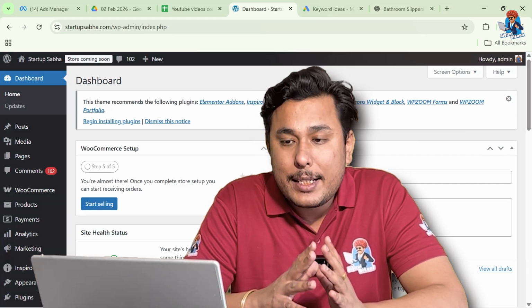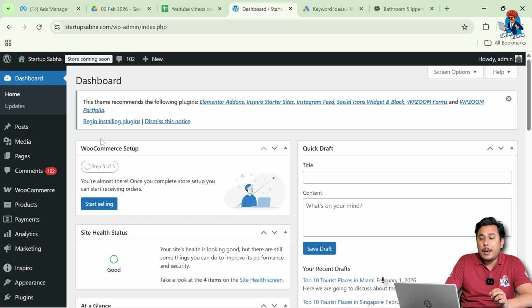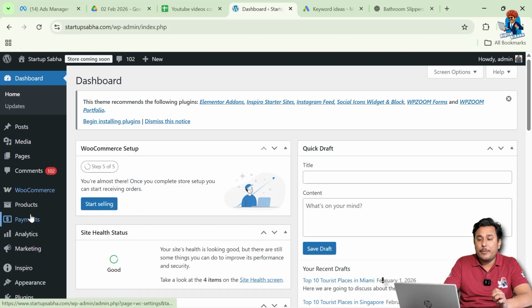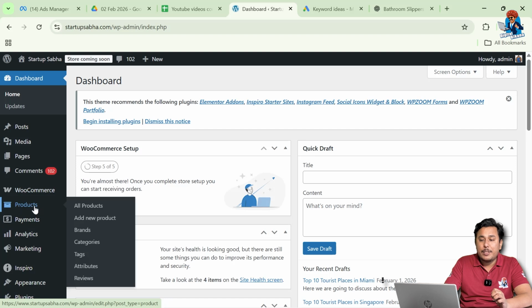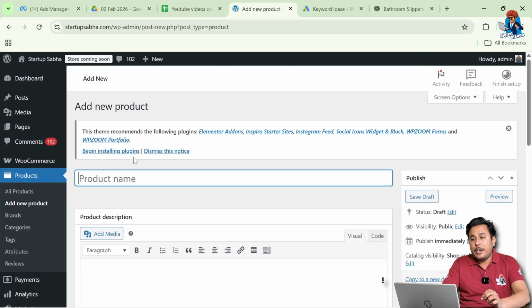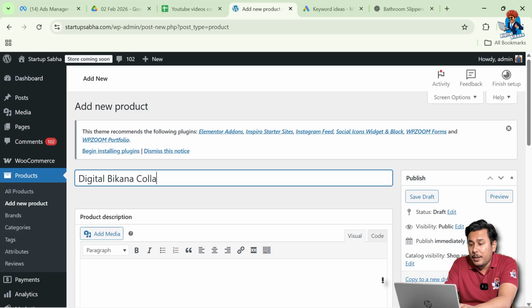So for that scenario, as you can see, I am in the WordPress admin dashboard, and in the left side toolbar we have an option of products. I have simply moved my cursor on products, and here there is an option of adding a new product in the submenu that appeared. We will click on add new product. Here you can simply enter the product name. For example, it's Digital Bikana collared t-shirt, right? So I have added the product name.